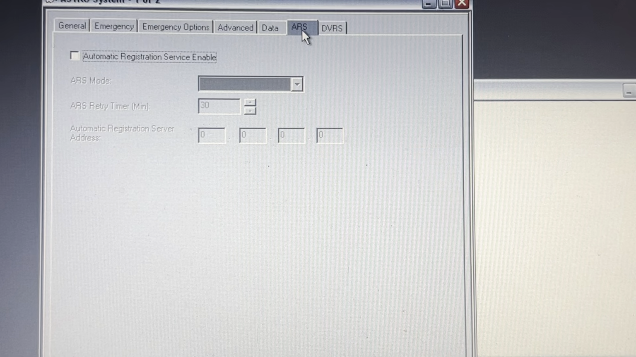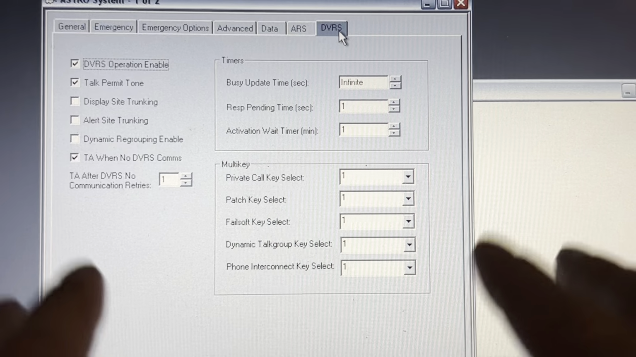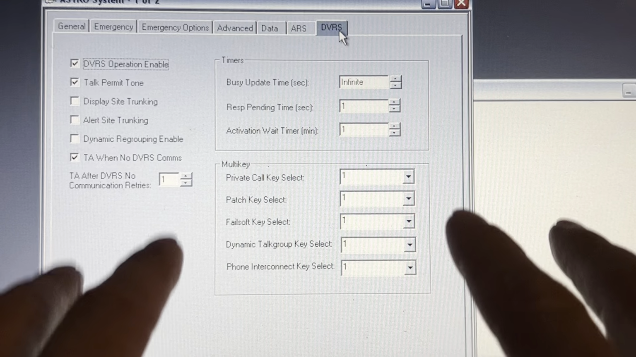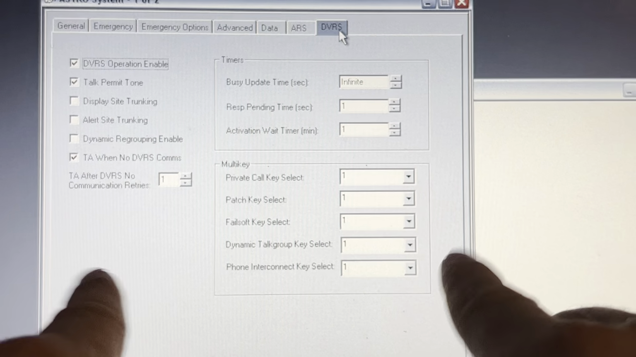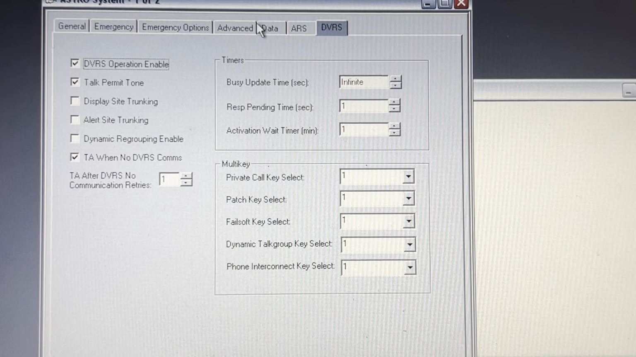Automatic registration service. Do not check this. Your talk permit tone will not work and you'll be very pissed. DVRS, this must be enabled. You have to have DVRS in your radio set up in a similar fashion, if not exactly the same.